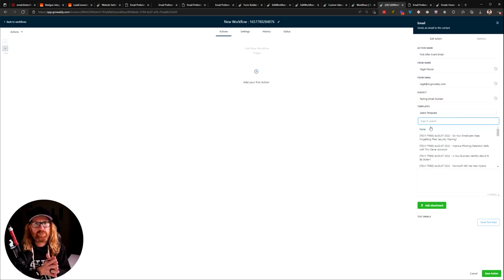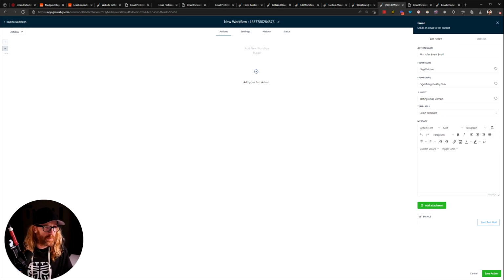Now, you can use a template that you might have created before to add to this particular workflow. If you've already created a template and you want to use it across multiple workflows, it saves you having to copy and paste it in multiple times. Or you can just type the email down here as a pseudo plain text email. So, "Hi, contact first name. Great to meet you at the event." You might ask them a question. Blah, blah, blah. Cheers, Nigel.